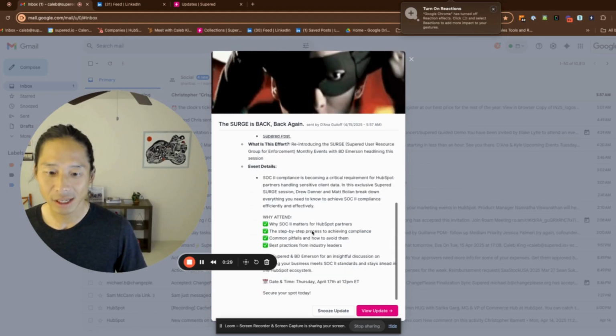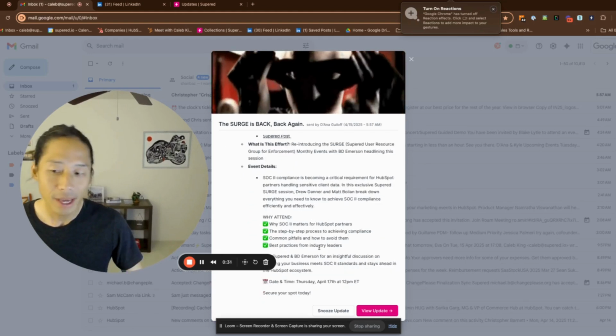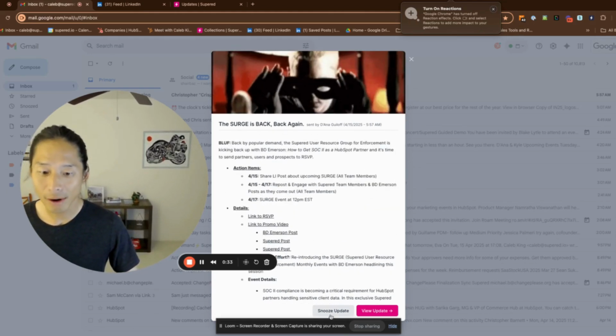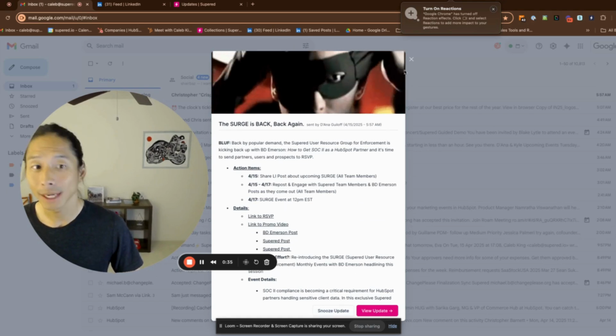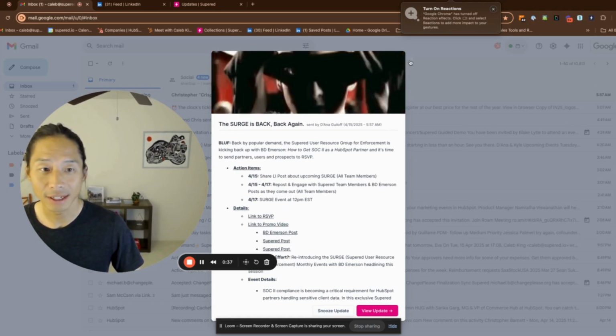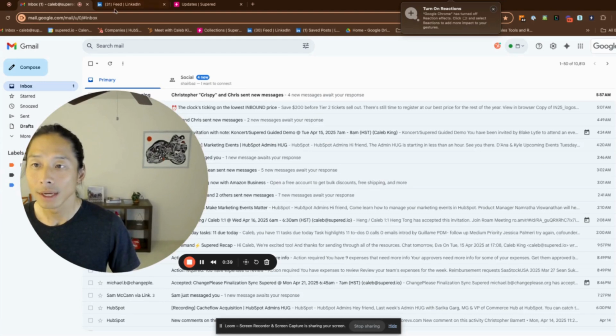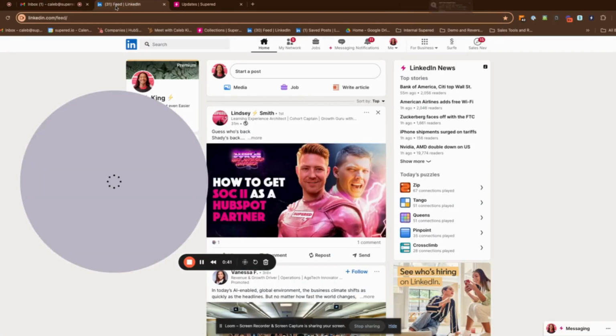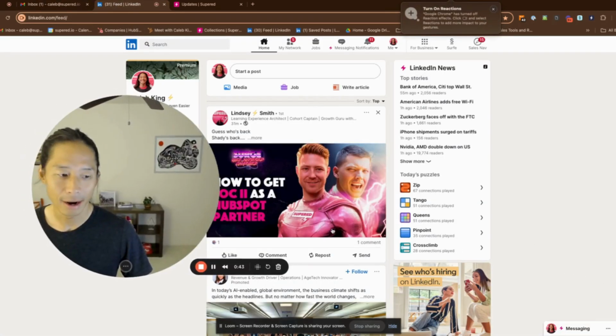Okay, so it's telling me all the things that I need to know how to post. Here's the assets that we need to post. Here's the details. And so now I can either close it out or snooze the update. Oftentimes I do snooze it because I have to get to other stuff first. So let's say I snooze it, and then I am on LinkedIn now and I'm ready to go.